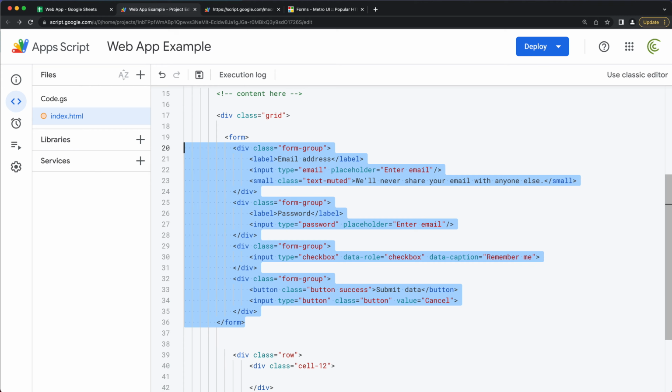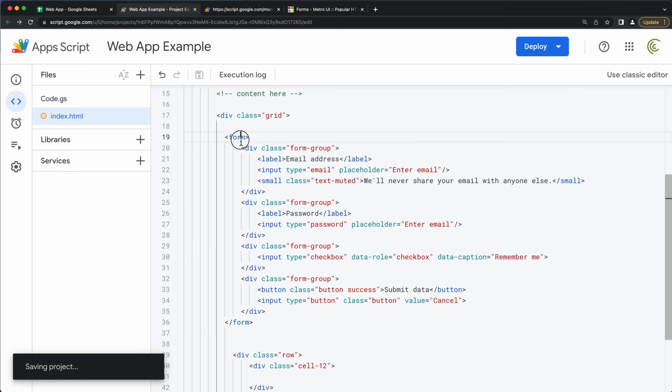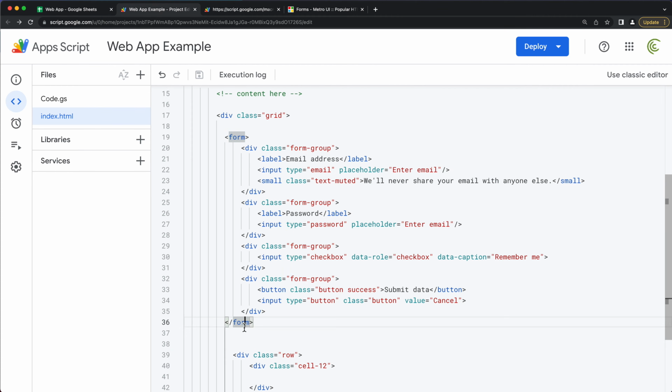And I'll tab this in. So this is the start of the form. This is the end of this form. Then we have this div, form group, whatever it's called. And we have this email input with a label. There's this small text. I'm going to get rid of that.